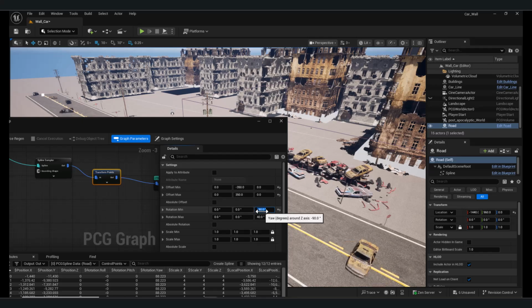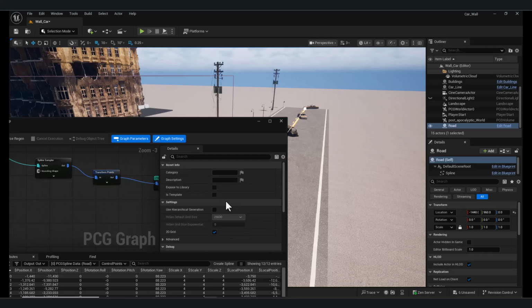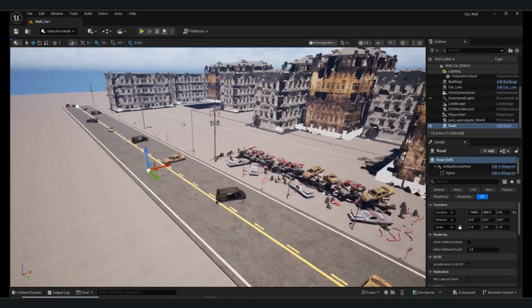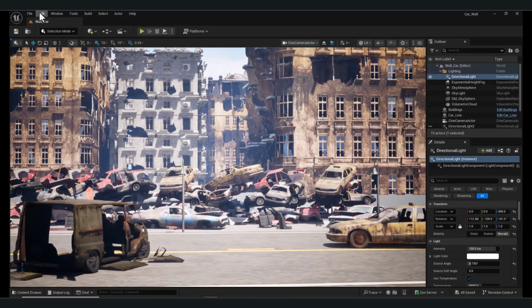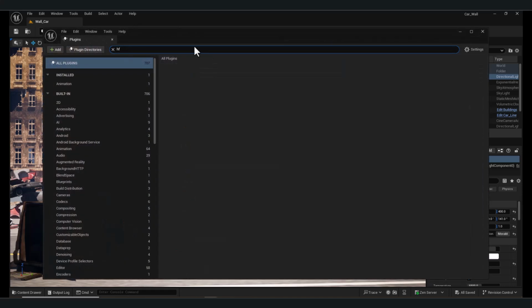As you can see, even at this stage, the overall quality has already improved. And of course, if you use higher quality models, your scene will look even better. For a cooler lighting setup, I'm going to add an HDRI backdrop. Just make sure the plugin is enabled before you use it.